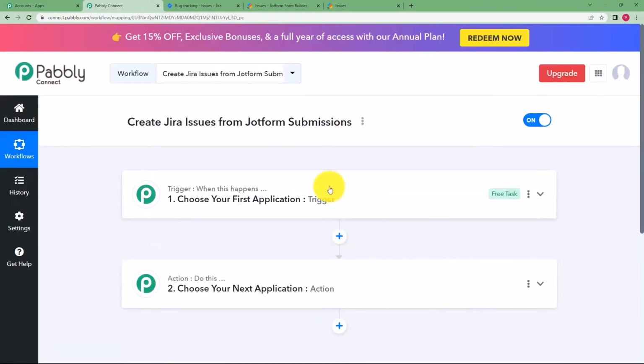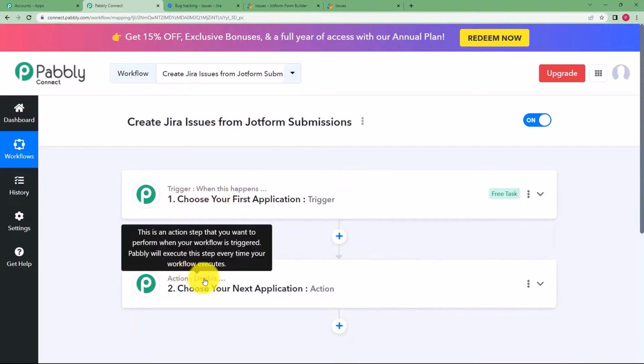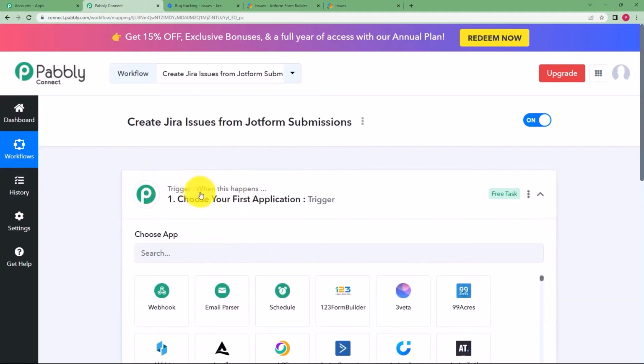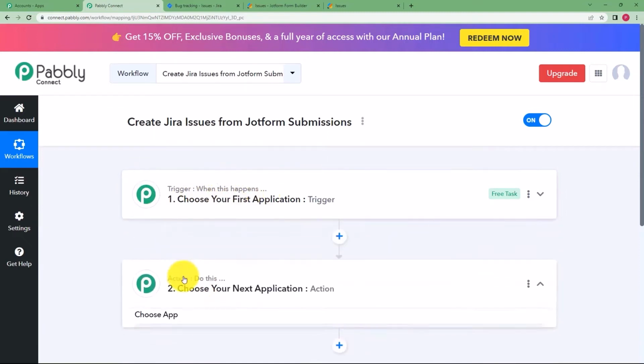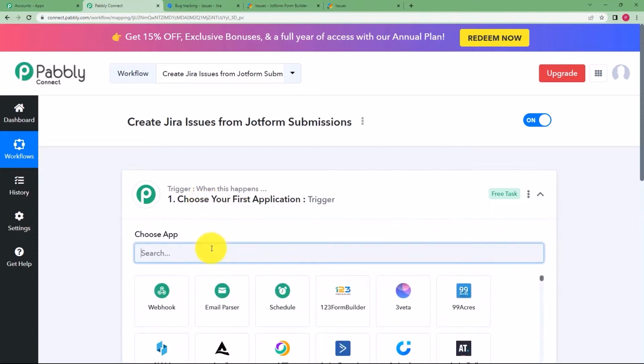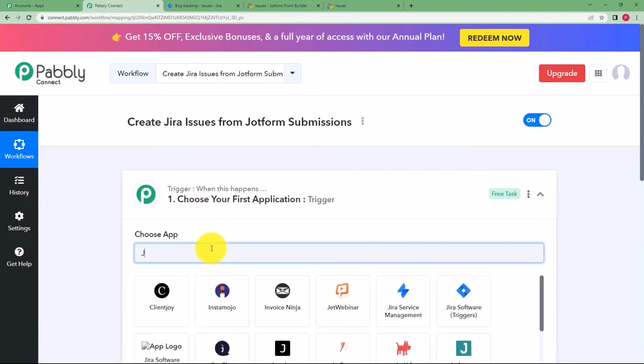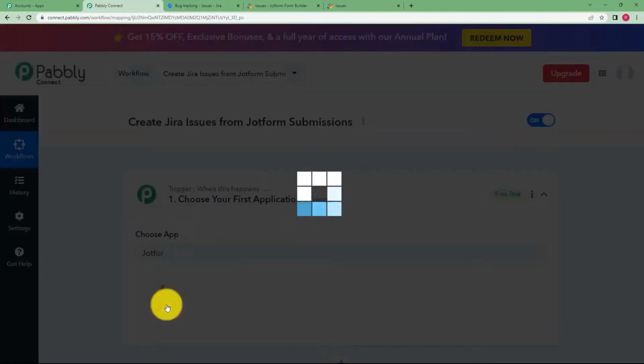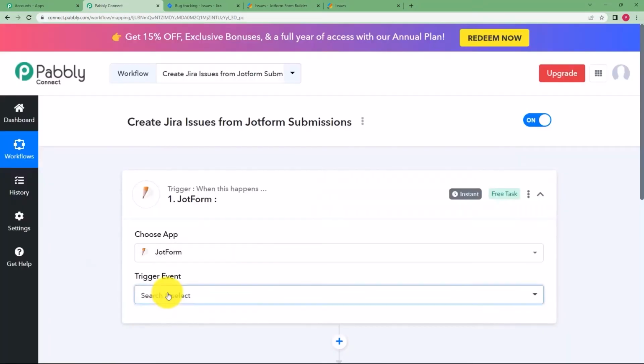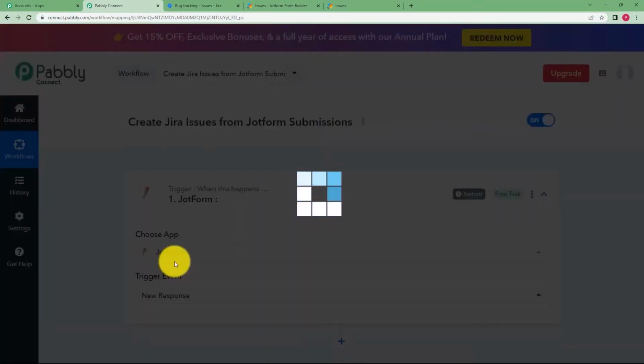You can see on your screen you have Trigger and Action windows. Trigger says when this happens, action says do this, which means in your trigger application, when this event takes place or when this happens, the action application will do this action that you are going to assign. So here our trigger application is going to be Jotform. Choose your trigger application as Jotform and the event will be the new response received.